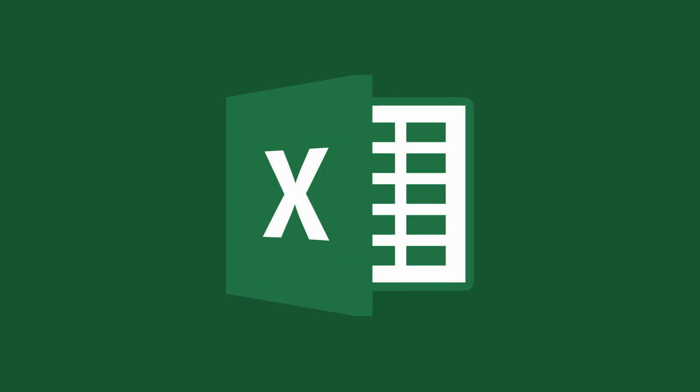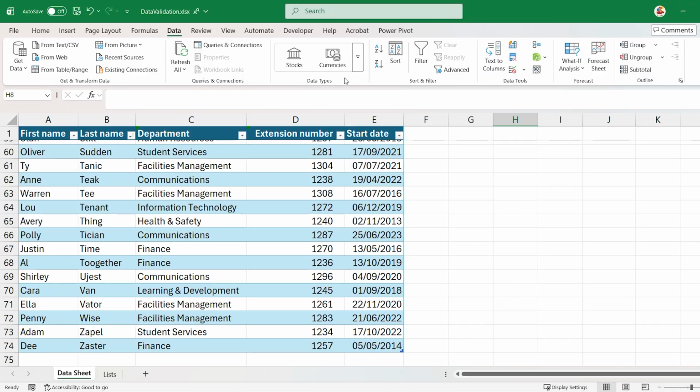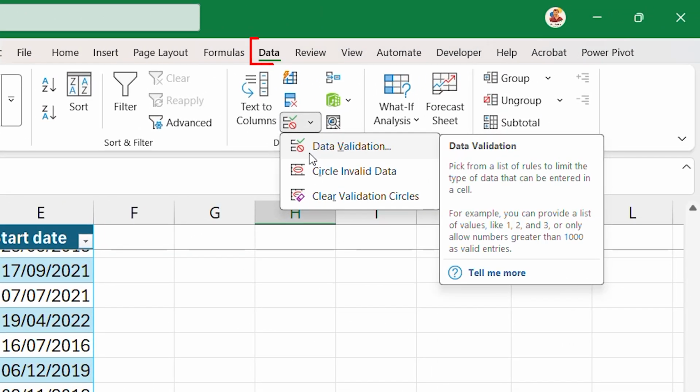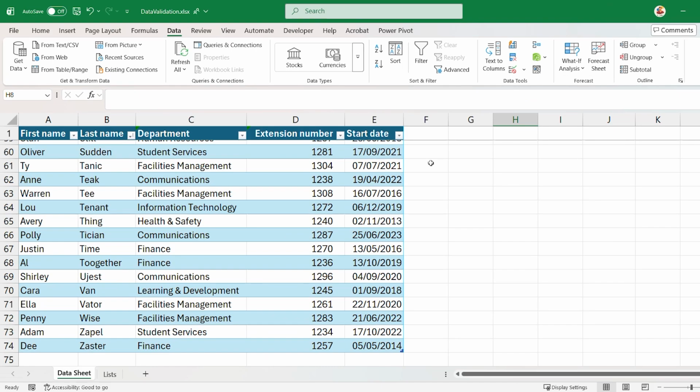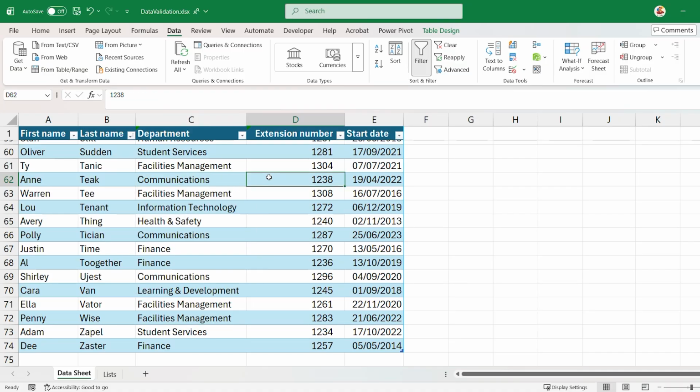Welcome to this video, where we'll look at how to use data validation in Excel. Data validation helps you control what people can type into a cell. It's a great way to prevent mistakes, make forms easier to complete, and keep your spreadsheets clean and consistent. In this tutorial, we'll look at the most common types of data validation, how to set them up, and how to add helpful messages that guide people as they enter information.